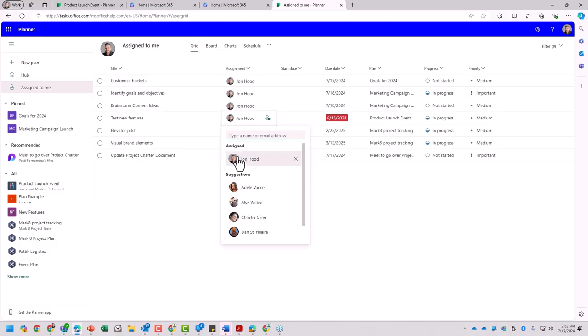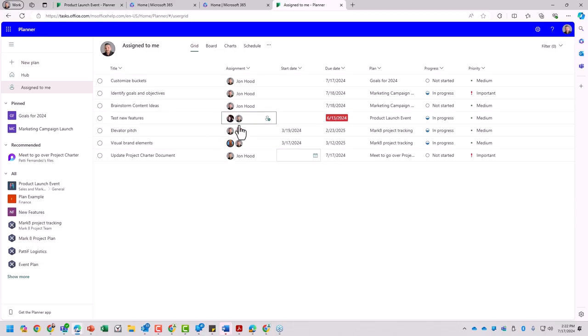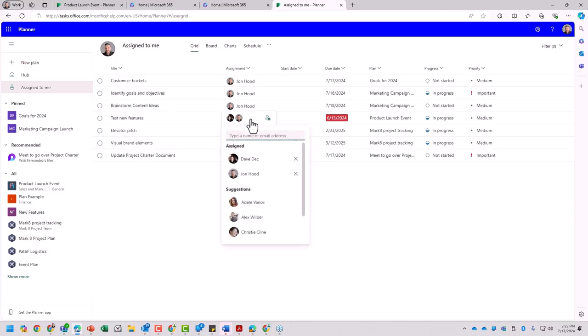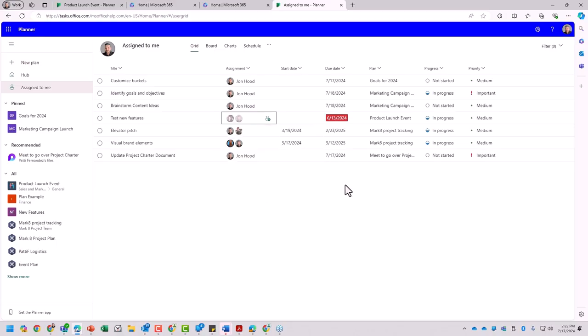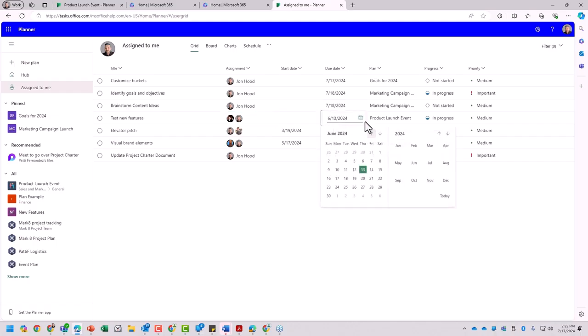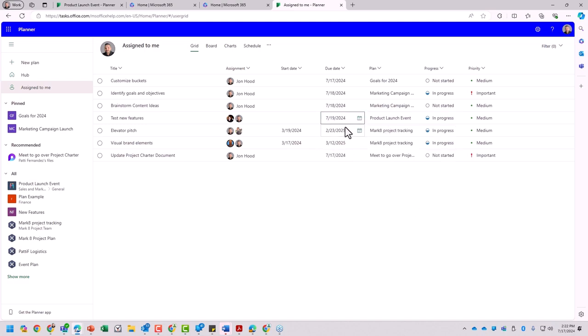I can click, I can see I'm assigned to it. So I need somebody to test these new features with. So if I type in Dave, for example, I just assigned that to Dave as well. So if I change my mind, I unassign myself. You can remove people. Really easy to interact with. Then here we have the date. And see, this one's a little bit late. We haven't had a chance to test. So I'm going to go make that maybe by Friday. So that updated, changed it from red. And this is all part of this plan, which is the product launch event.